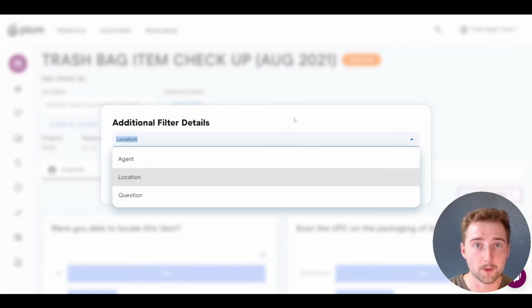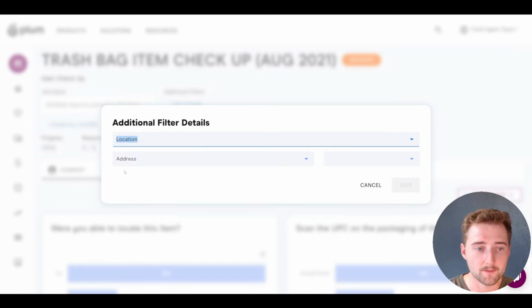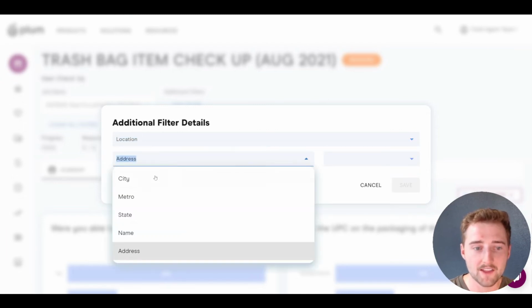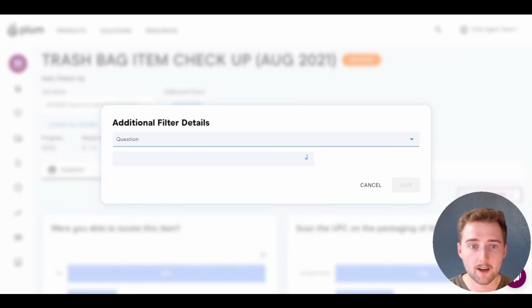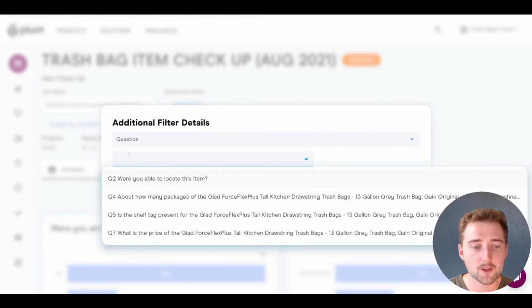Another way to filter responses is by the location. So you can select location, and then there are a few different options for applying a filter by the location. Finally, you have the ability to filter by the questions and answers within the data directly. So you can select the question filter, and then under that, you'll see the different questions asked here.